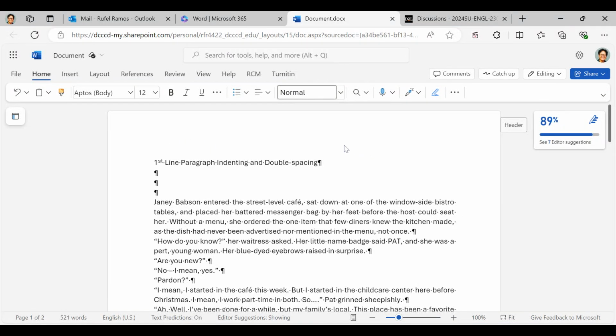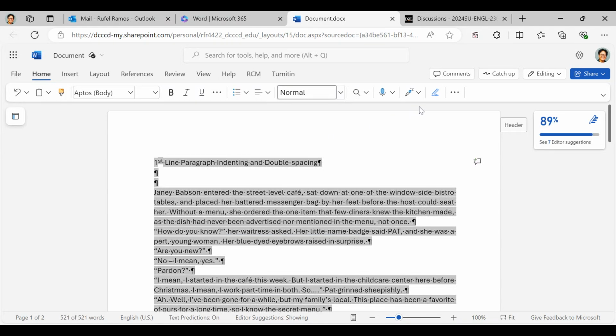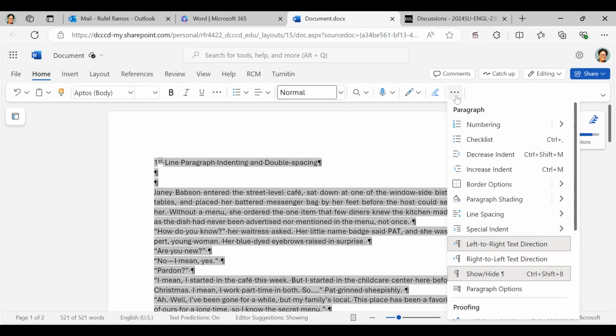I'm in Microsoft Word, the online edition, the one that Dallas College offers to all students. I'm using shortcut keys, so I just press Control A. But if you choose everything and go to these three dots over here where it says More Options, you'll see the word paragraph. And where it says Special Indenting, it says First Line.